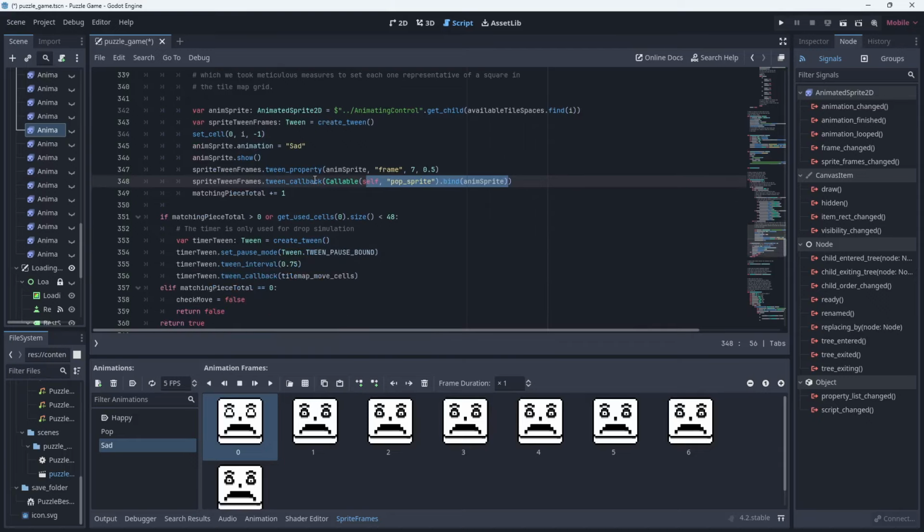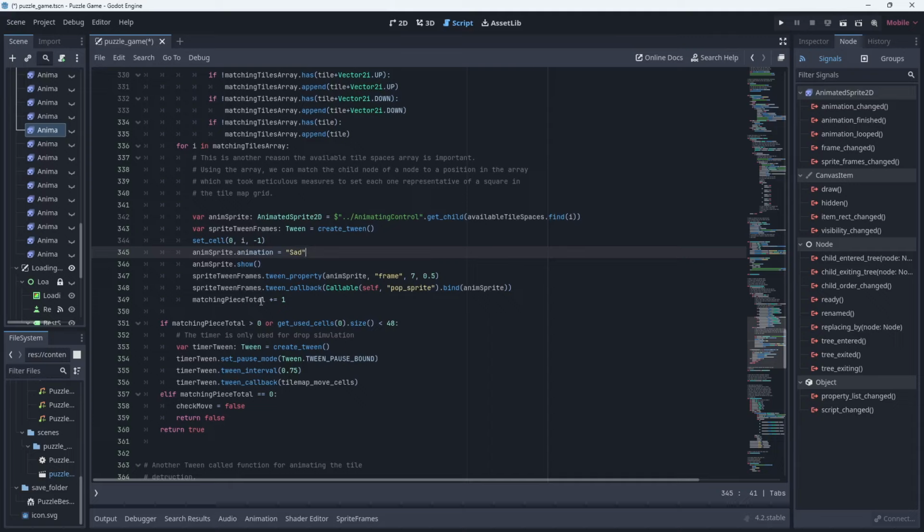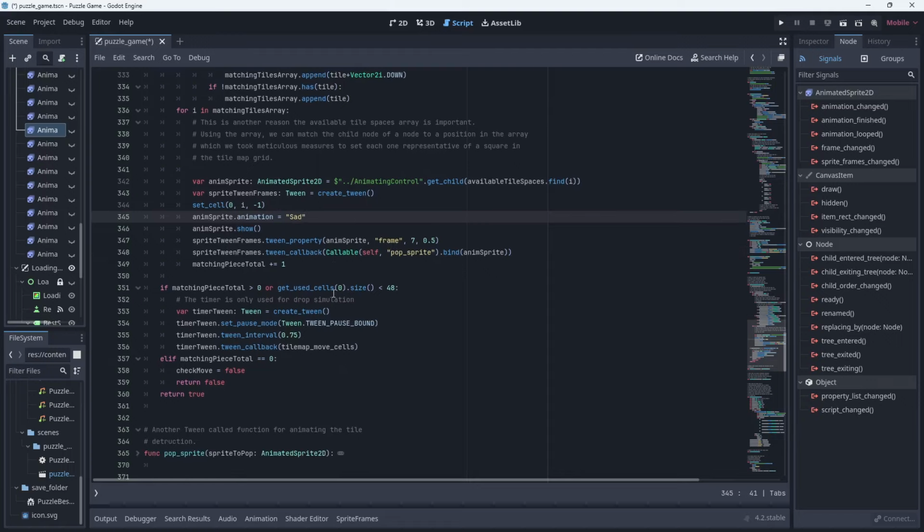But then we add one to our matching total pieces. We get all the pops, and then the reason we check right afterwards to see if matching total pieces is equal to 0 is if we don't have any matching totals, and our tile map is also full, so all tiles have dropped. Otherwise, if they haven't dropped, then we want to wait, and we will call our tile map move cells, which will make the tiles drop. But first we're going to pop sprite.